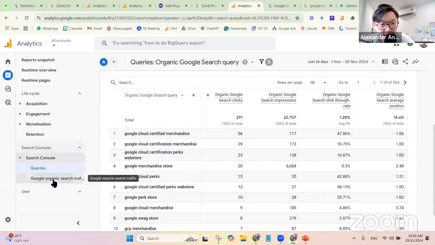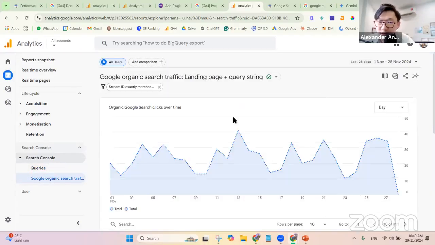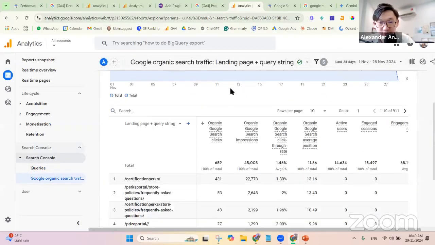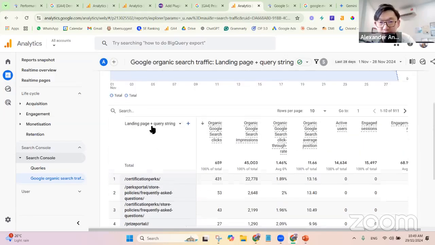Okay, next one, organic search traffic. For those who do SEO, this is what you want to look at, right? Which page has the highest organic search clicks? Which page has the highest clicks based on what people type in keywords and then they click on it. And that would be part of your SEO campaign. Let's go to the next one.